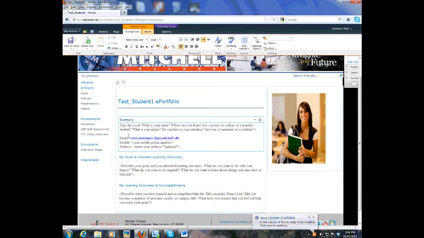Now, you're probably wondering what we might want to put in the summary area. This is very simple. You'll see some suggestions here. What is your name? Where are you from? Are you new to the college or a transfer student? What's your major? Do you have a concentration? And are you a commuter or resident? This information is only going to be available to your instructors and your advisors. So think of it as introducing yourself to your instructors and also your advisors.